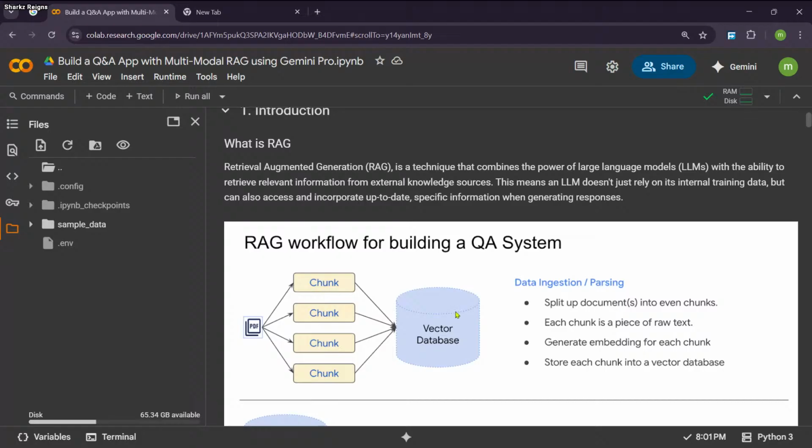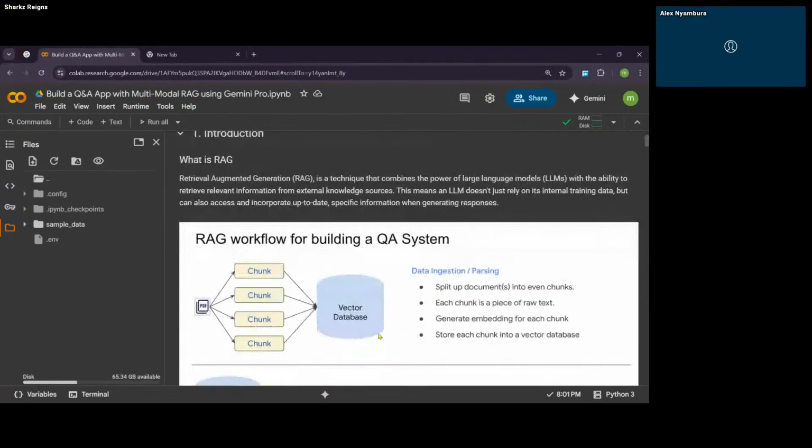So is my Colab screen visible? It's visible.